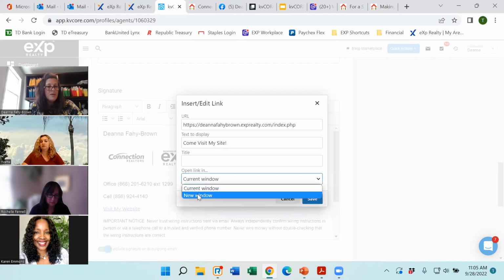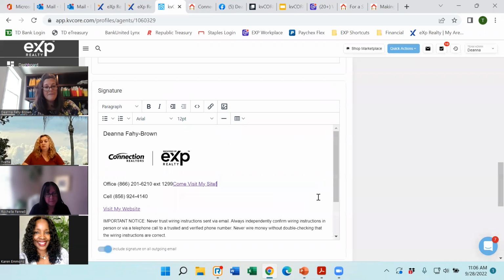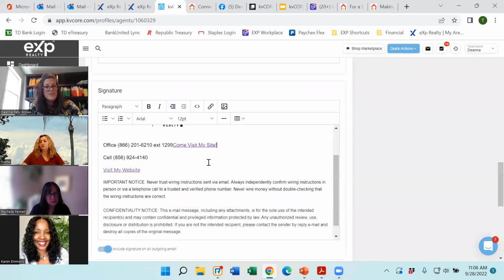So a lot of times people like it to open up in a new window. Okay, so let's just say I choose new window and then I hit save. Now look what happens. It's going to post that link wherever my cursor was in my email signature, using the verbiage that I assigned to it.